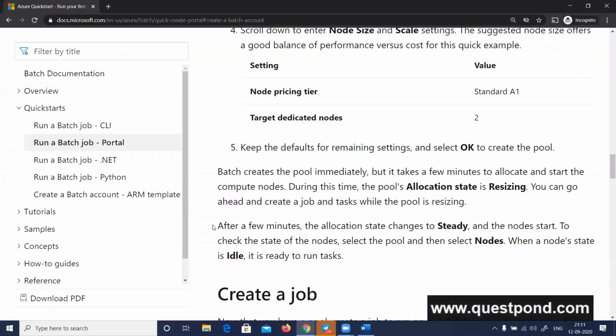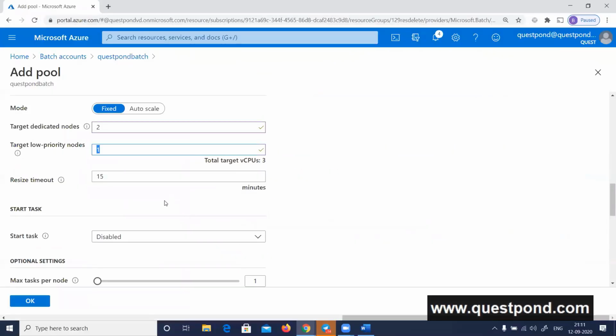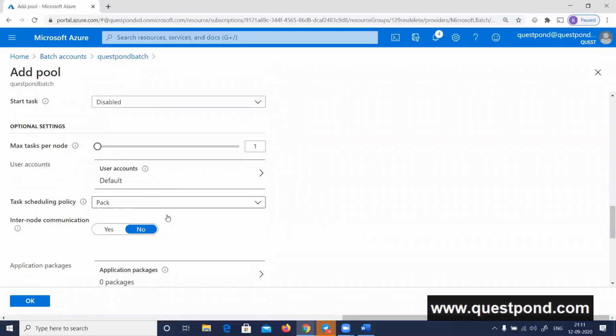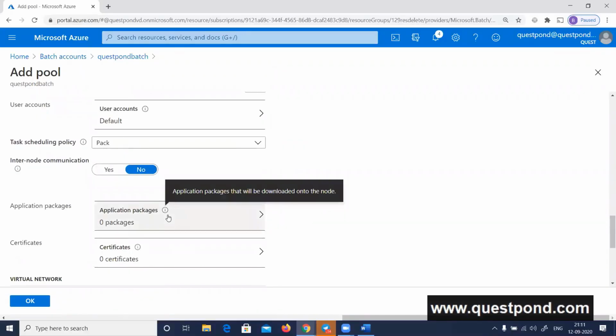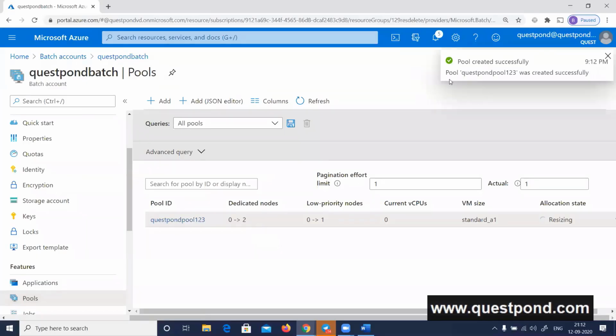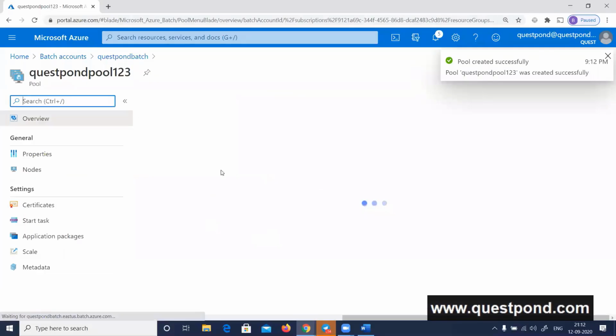Allocate state is resizing. If you say that the task is resizing, resizing means that if your task is becoming much heavier, it will spawn one more node, right? So looks like everything is okay. I'll just say okay out here, and that should create a pool. So you can see now the pool has been created, correspond pool 1, 2, 3.